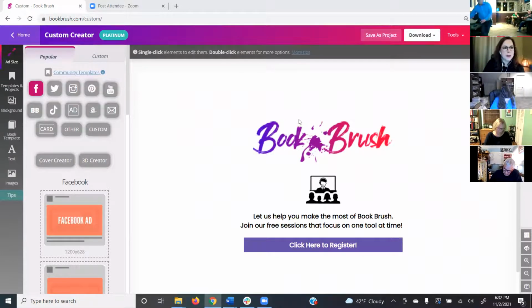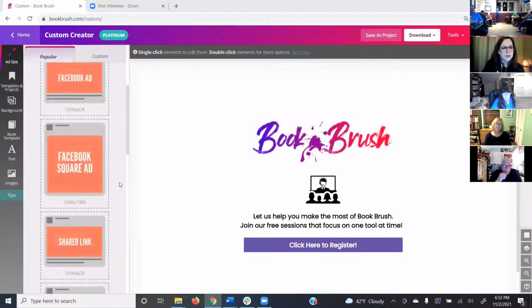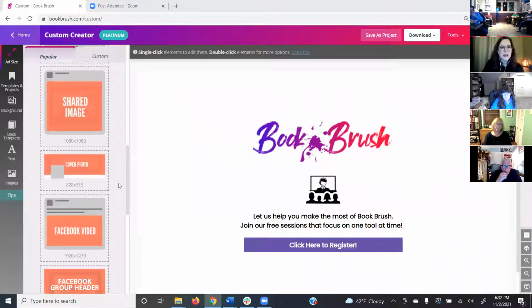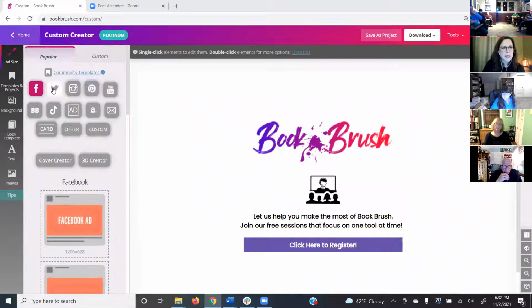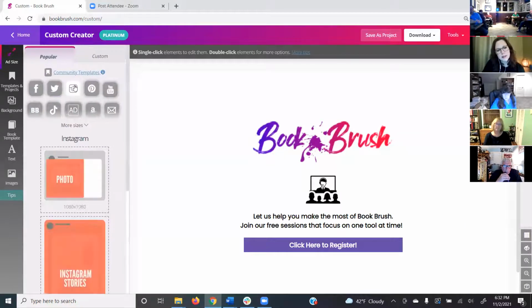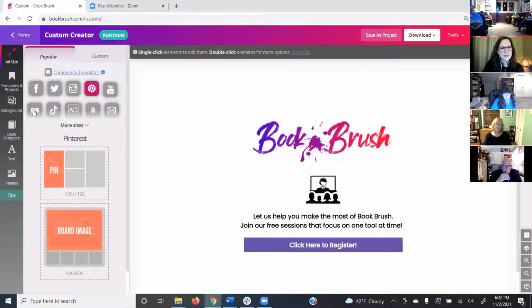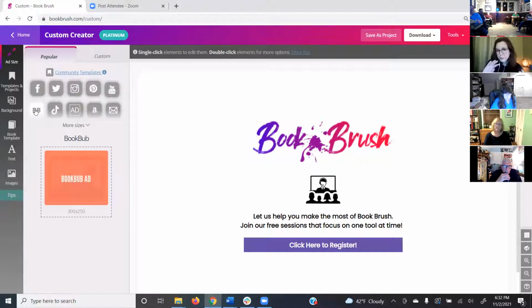So we have different popular ad sizes on the left, and they're organized by these different icons. So for example, there's a Facebook icon. When you scroll down, you'll see that there are different things with the dimensions and pixels underneath, all in the Facebook realm. And then we have Twitter, Instagram, Pinterest. I'm going to jump around a little bit. We have BookBub. BookBub's super tiny. It's 300 by 250 pixels. So it's great for BookBub, but it can tend to look blurry or pixelated if you view it anywhere else, just due to that small pixel size. It's not your fault or ours. It's just that it's tiny.